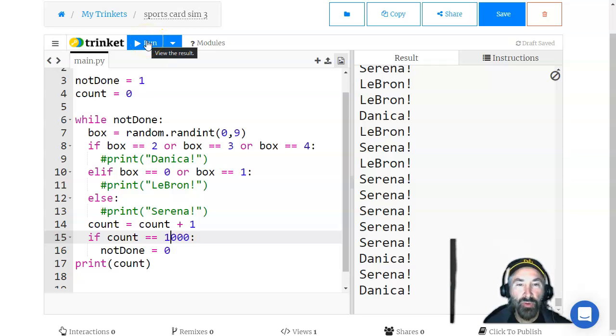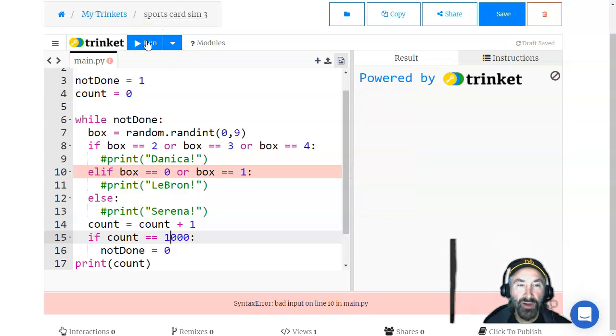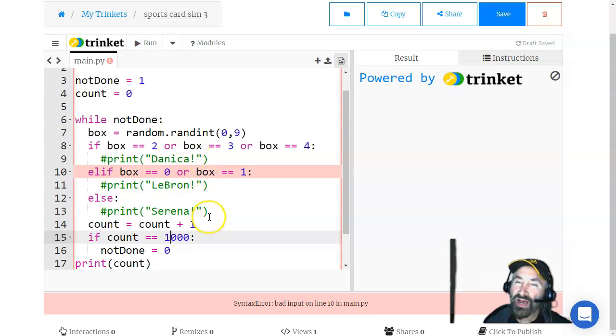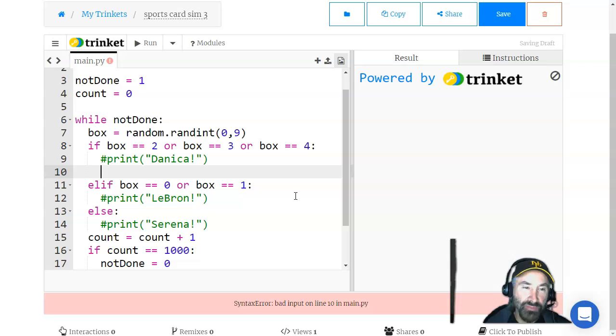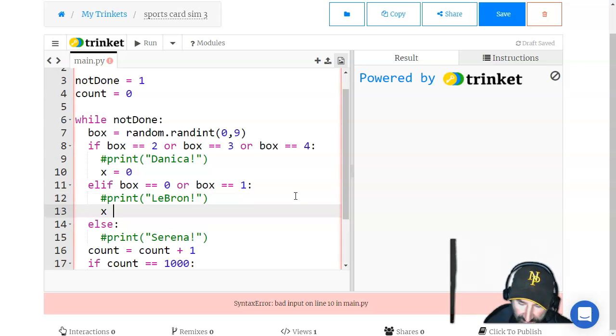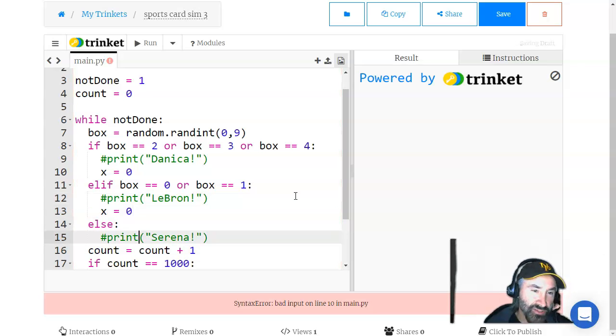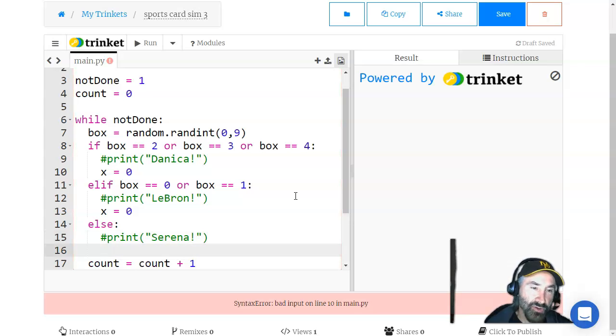3, 2, 1, go. Uh-oh. Dang it, I forgot. The program does not like it if I don't have anything running inside my if statement. So I'm just going to put a couple of dummy statements. I'm going to say x equals 0 here for no good reason, and here as well. And my else also needs something, so I'm going to say x equals 0 here.